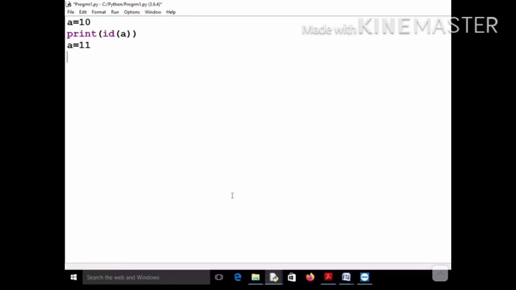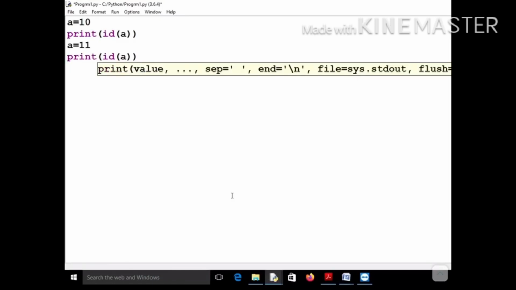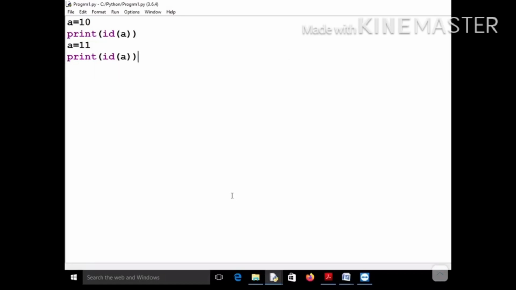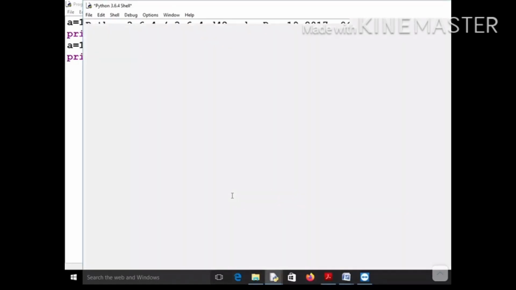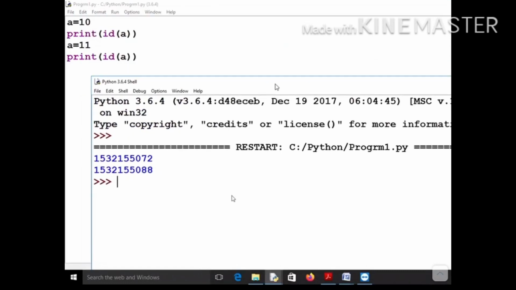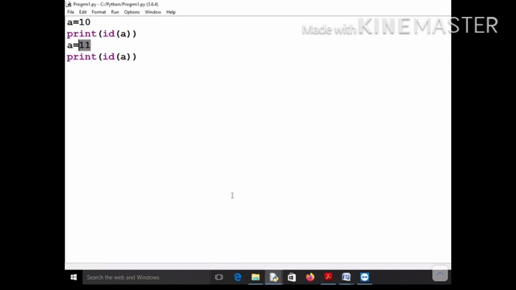of change the value of a. Now you make it 11. So what will happen? Now if you check the address of reference variable a, it will be a different address. Okay, it will be a different address because the modification in the same place is not permitted.